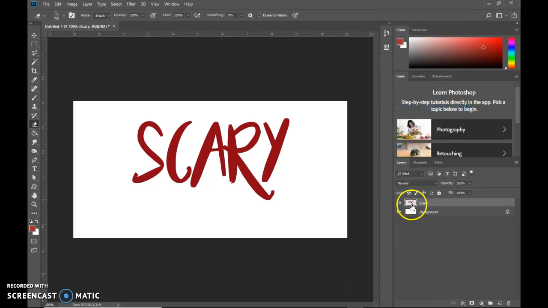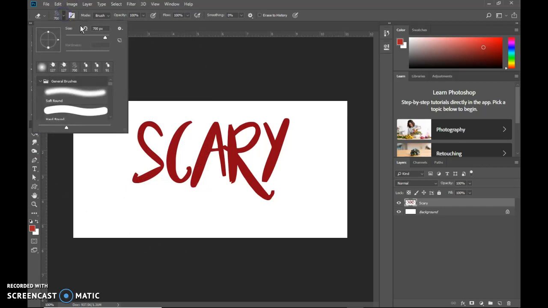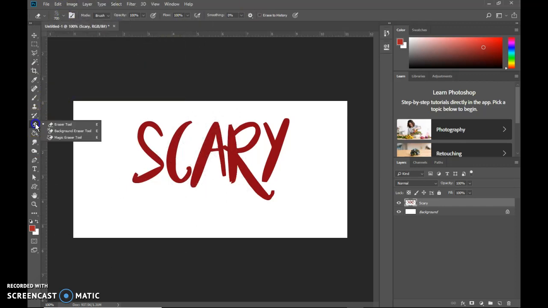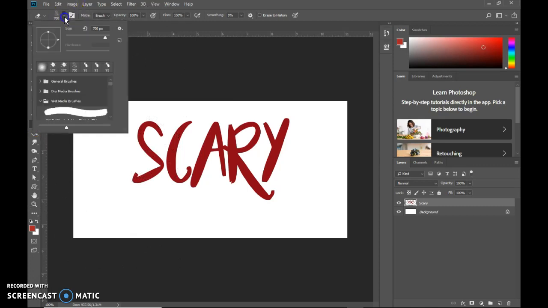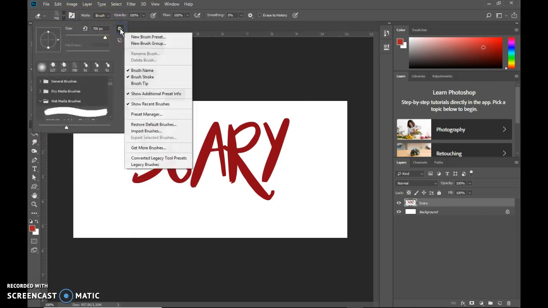Now it's not text anymore. See the difference? We see a thumbnail that shows us the words. Now I can't change the font anymore or anything because it's not text. All right. Over here, whenever you choose an eraser tool, up here's where you drop down to change your size. And then here on this gear is how you can load additional erasers.